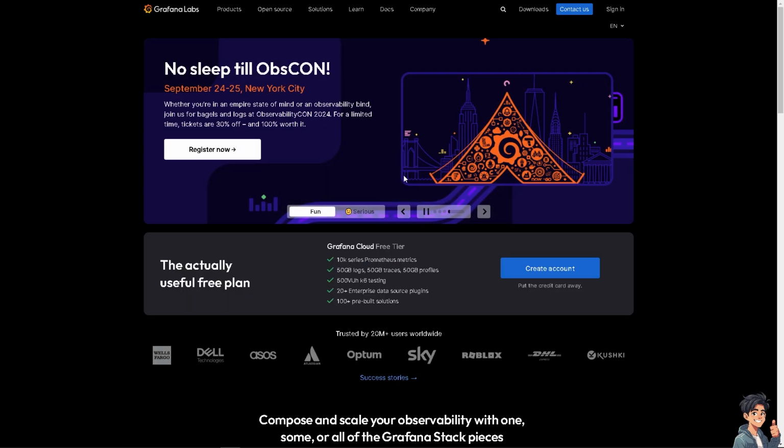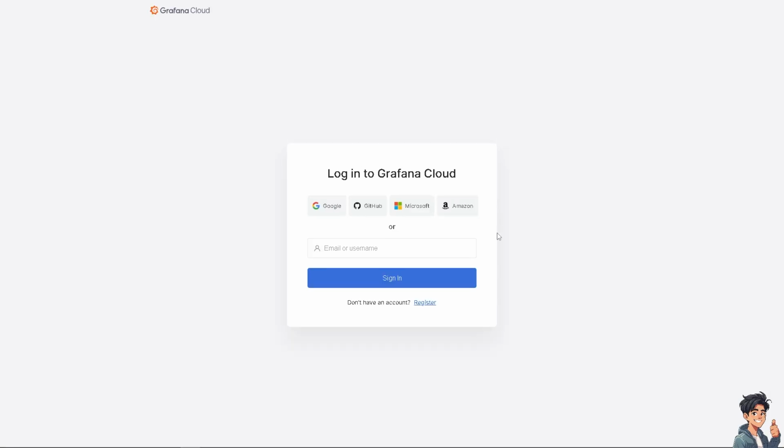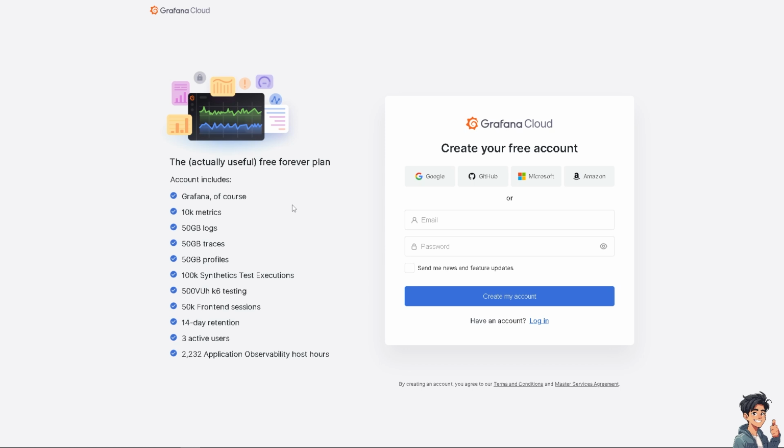Now, the first thing that you need to do is to log in using your credentials. If this is your first time here in Grafana, I need you to click the sign up option. And from here, just follow the on-screen instructions and you're good to go.